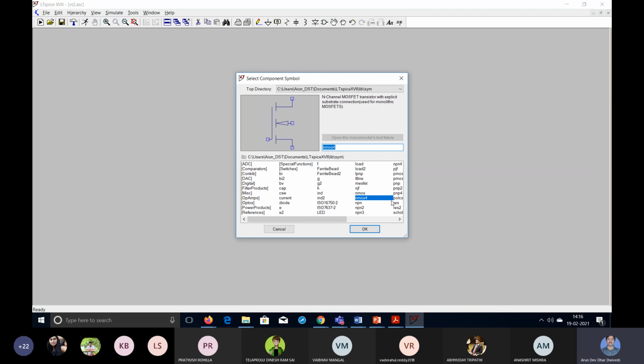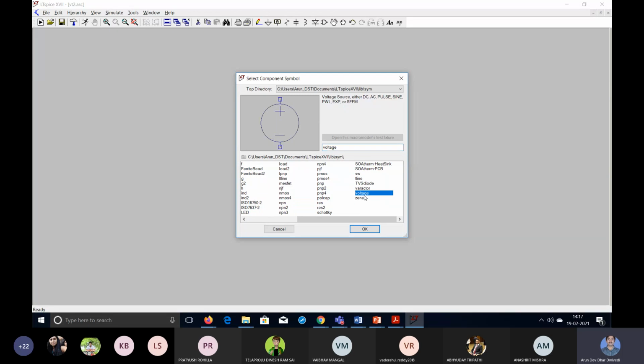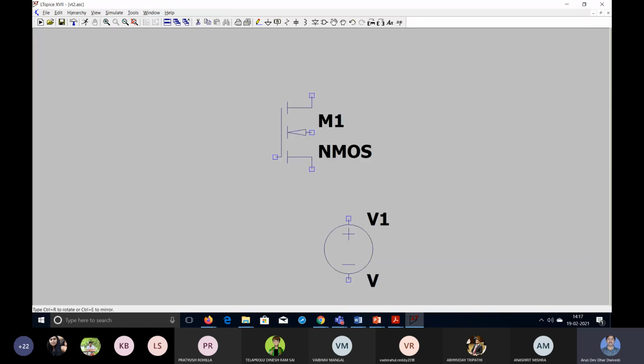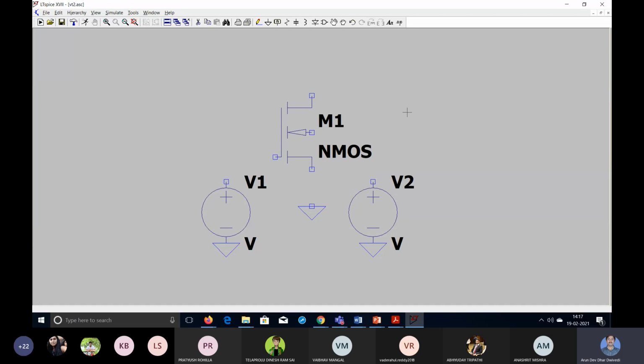After that, I need some voltage sources. Either we can type voltage, or we can go to the right side, where there is a voltage source. You can take it. Then connect one voltage source on this side and another on this side, and press escape. Only two sources are needed. After that you need ground. You can connect ground here, here, and one ground here. Press escape. All three grounds are done.